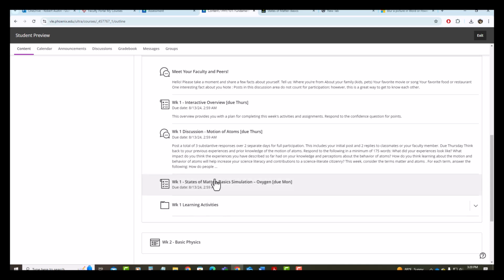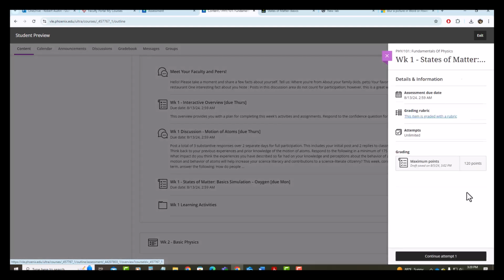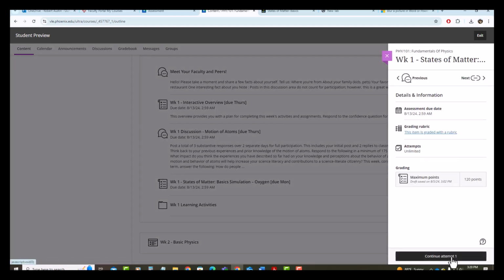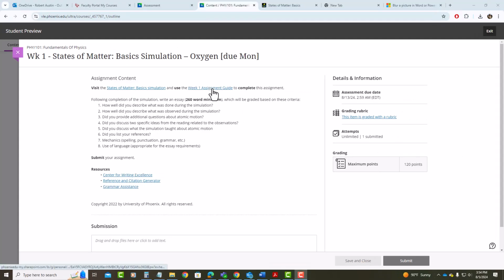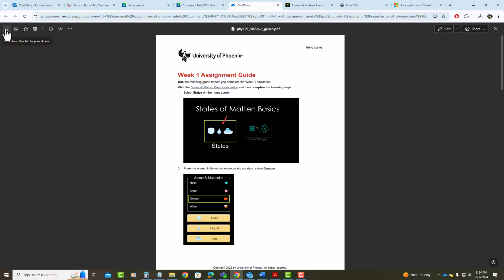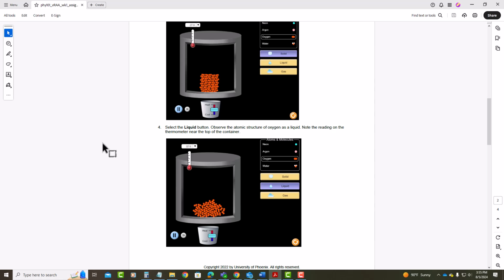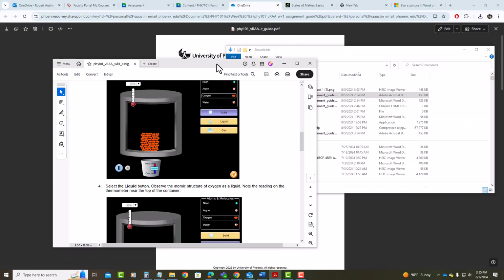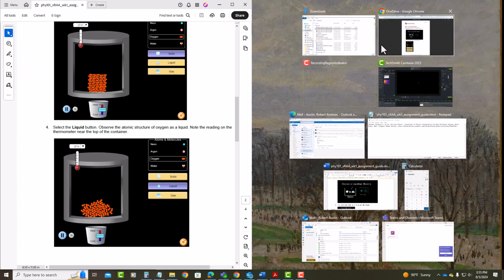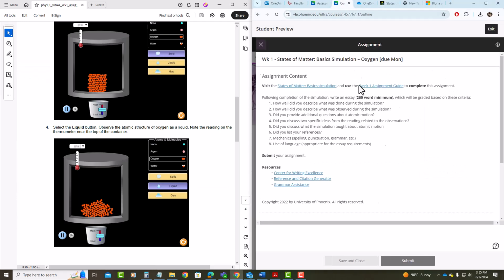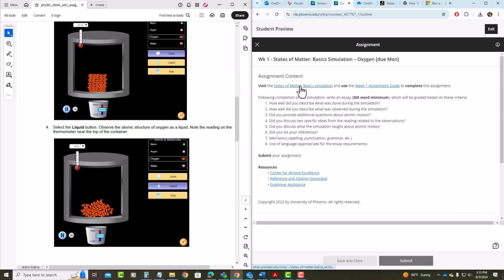And then it comes to the assessment. So we have the states of matter simulation. Here's your assignment guide. These are the instructions for the simulation, so make sure you open that up. You might want to download it. And it's always good to move it to one side of the screen, easy reference. And then open the simulation.